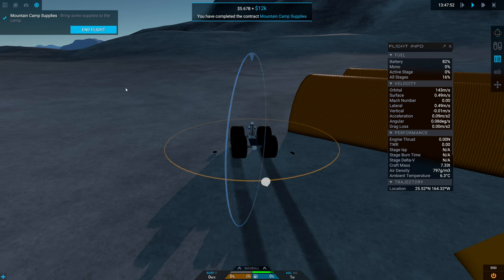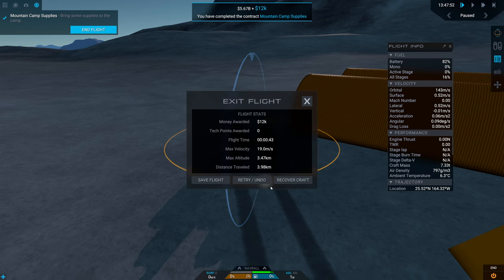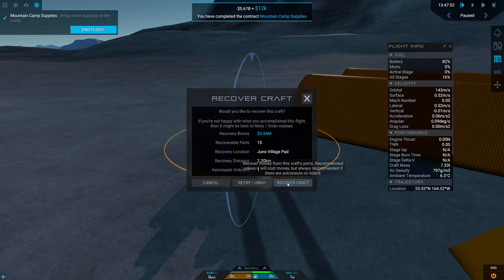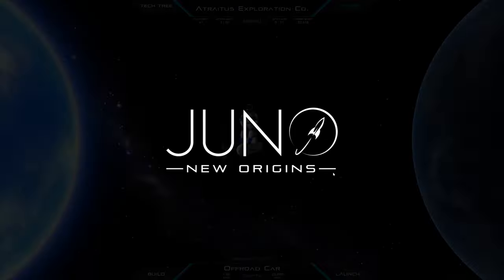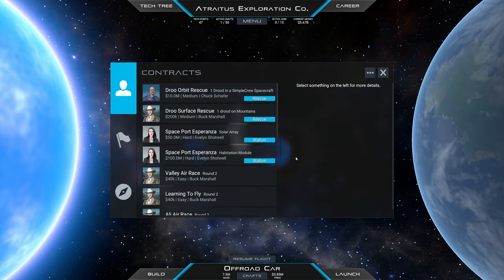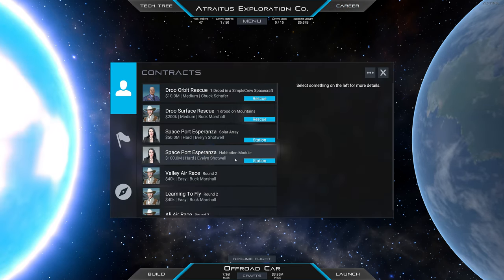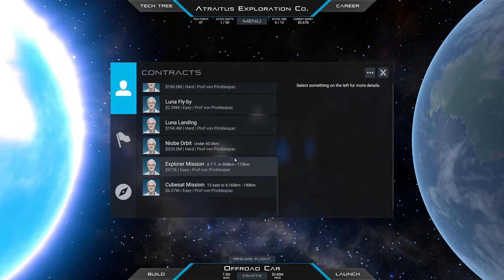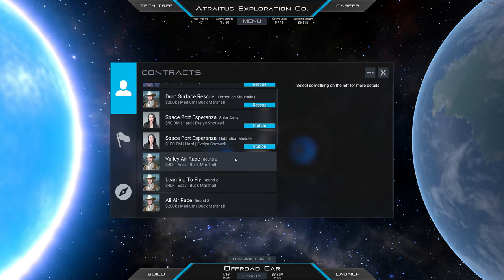I like how the box immediately disappeared. But that is now done. So we're going to recover this craft. Perfect. And now the question is, what else do we have here? Well, we've got a couple of station missions. And that's kind of it.